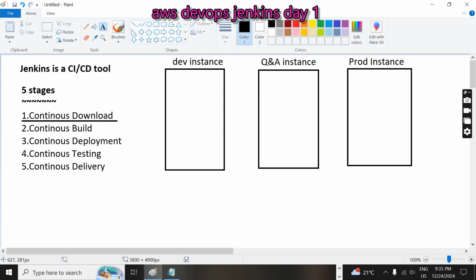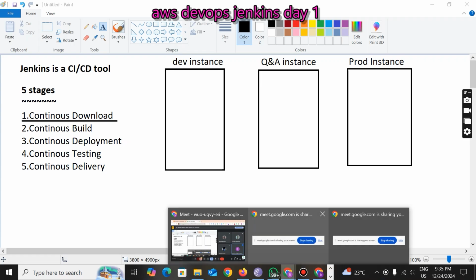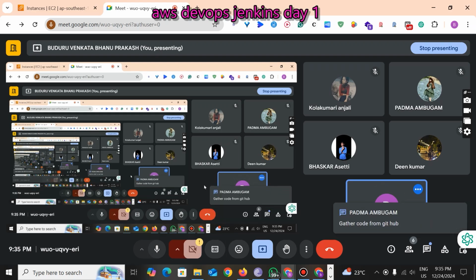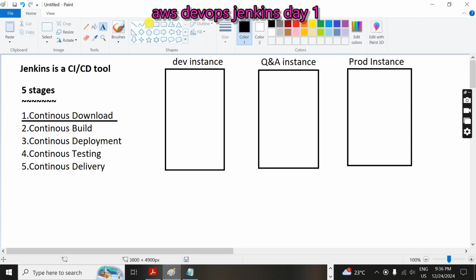Now what is continuous download? Tell me, anyone, in the first stage, what is happening? Any guess, anyone? Continuous download means? Exactly. Padma, you are correct. Gathering code from GitHub. That is what is happening in the first stage, continuous download.